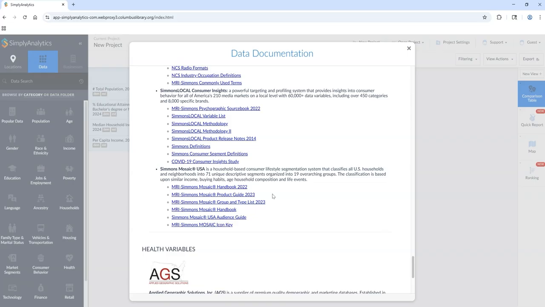So when we look at the data in a minute, you're going to see that there's 180 data points for Mosaic, and that is both the number of households and the percentage of households. So 2 data points for each of those segments. Well, really there's 71 segments and 19 groups. So like what we looked at with PRIZM, this classification is based upon similar income, buying habits, age, household composition, and life events. So that's how they group these down into these segments here.